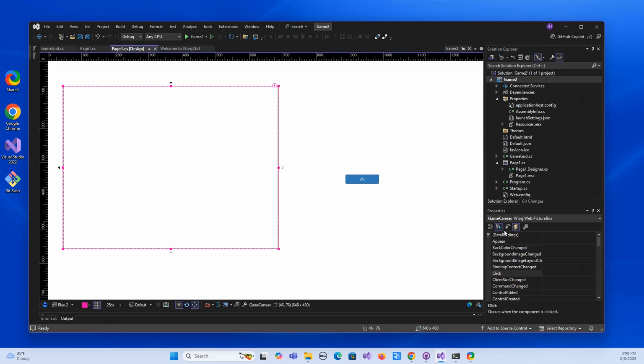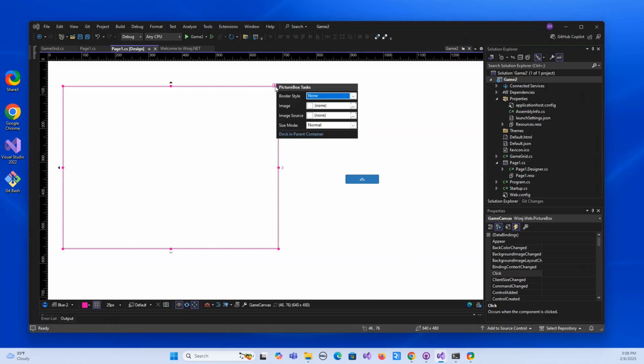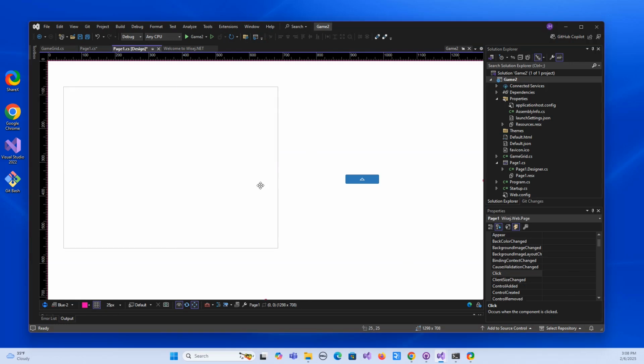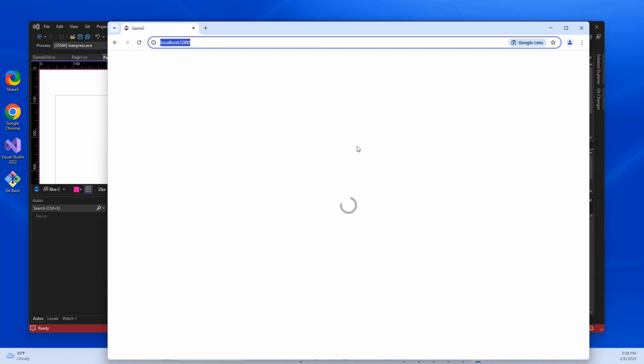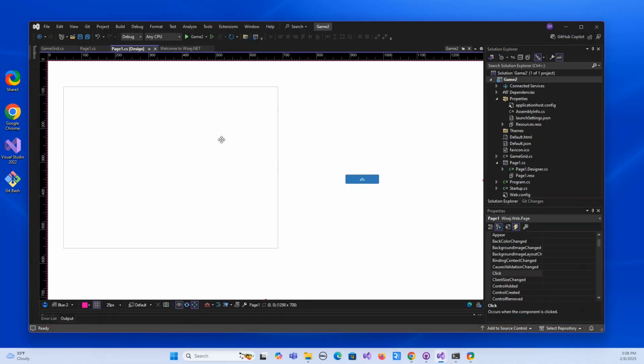I'm going to go ahead and change the background of this canvas here so that it's a solid line. There we go. And let's run it again. There we go, solid line. So now we can see where the canvas is.